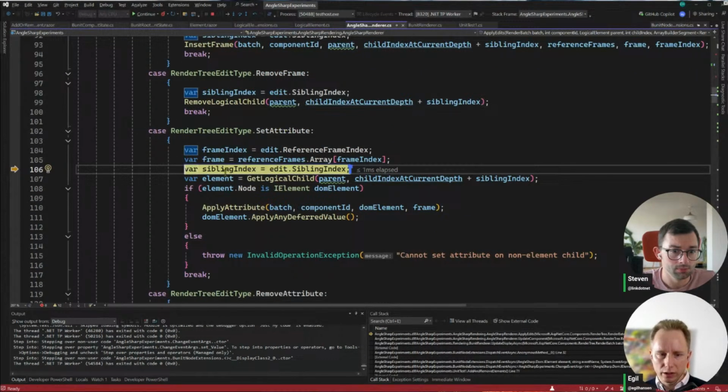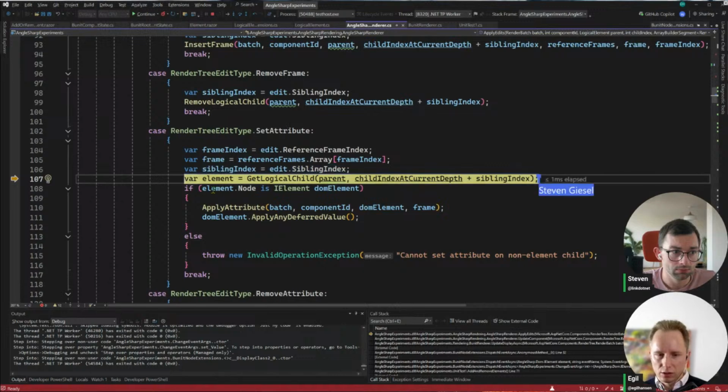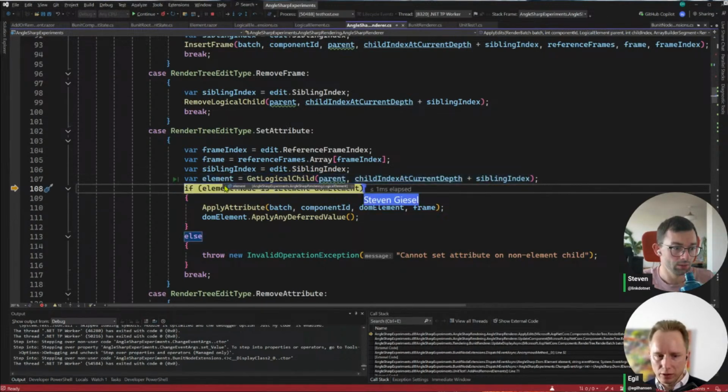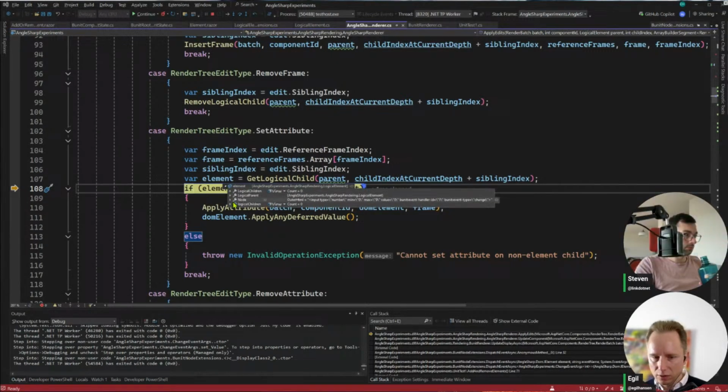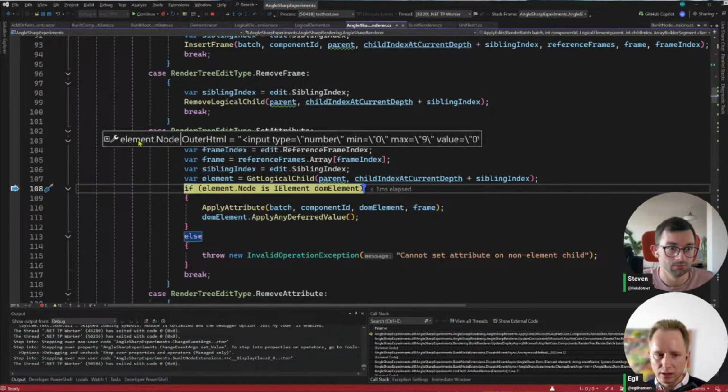Yeah, I'm wondering what it is that we're trying to set. So I guess we get the parent element here, and the parent element is a logical element, and it's the input element. Yes, we are apparently setting. Oh, what we are setting is probably going to be the new event handler ID. So you can see we have. Well, I guess you can't see that, but I can do this.